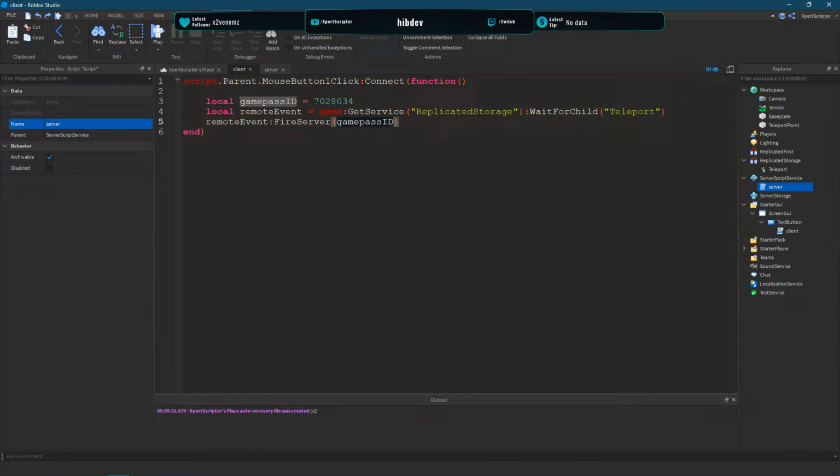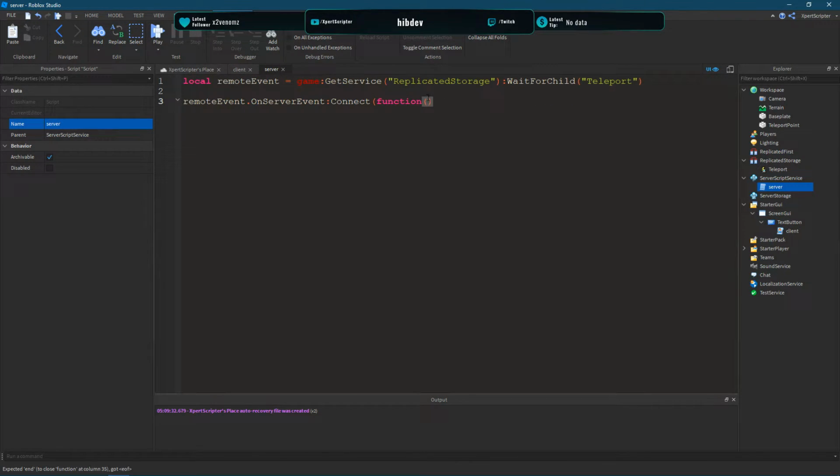Okay, so the first variable when a player fires the server, so you can see we're firing the server with the Gamepass ID, but of course the first argument will be the player because that's the thing that's sent over to the server. That's what fired the event. Okay, this thing fired the event, the player, right? And then we're going to have it for the ID.